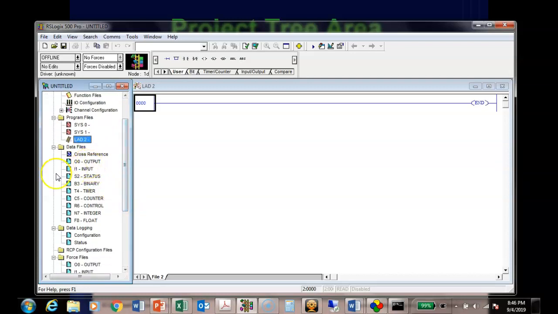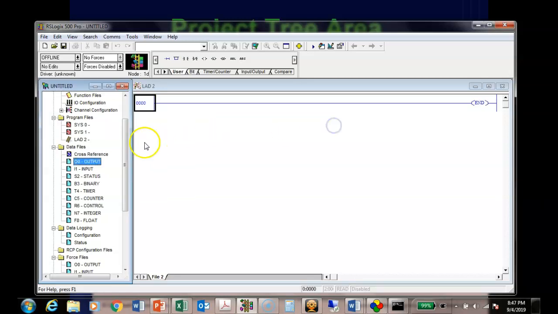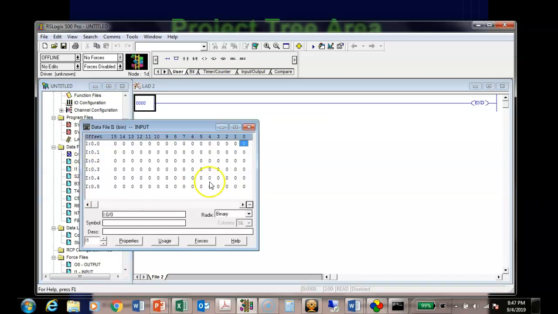So this is my output status. I can actually come up here, and now this is the actual data file for the output. So if I have an output that's turned on, then this right here would be a 1. If I don't have an output, it's going to be a 0. Everybody okay? This is my input status. So this right here, if it's got a 1, it means that input is true. If it's got a 0, it means the input is false, right? Everybody okay?